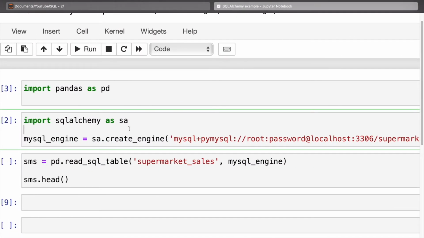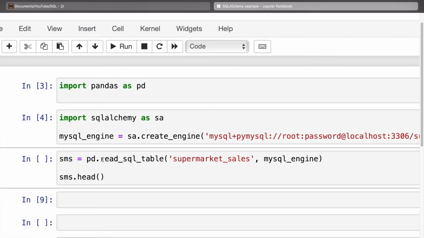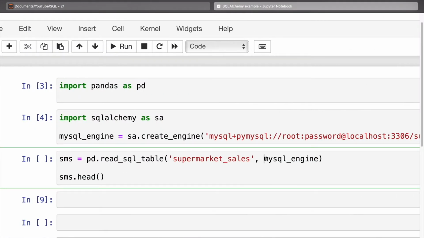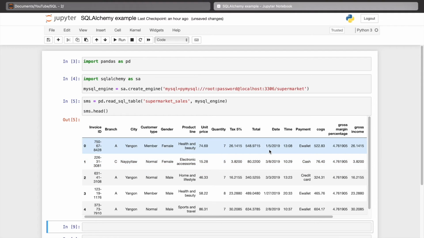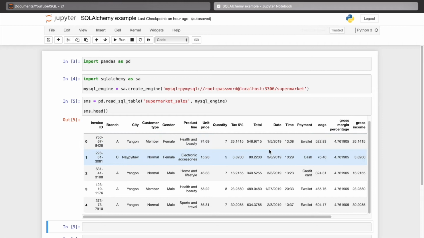Let me go ahead and run this command here. Okay, that's good. And we're going to use Pandas to read the SQL table. The first argument is going to be the exact same name of the table. Again, let's go double check. Okay, that's good. And the second argument is going to be the engine. Wow. As you can see here, we have successfully imported this table from MySQL.